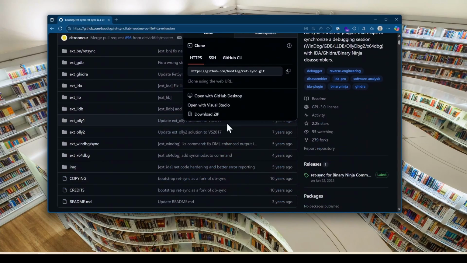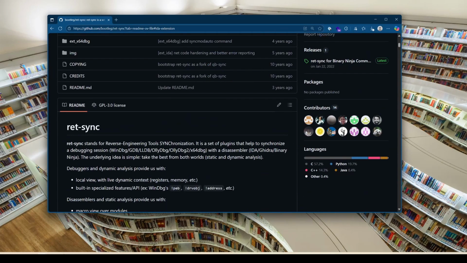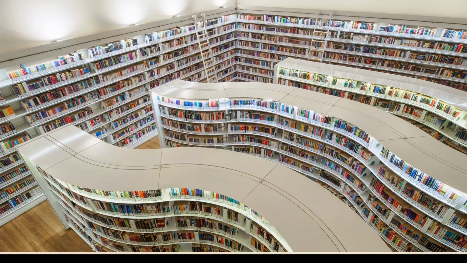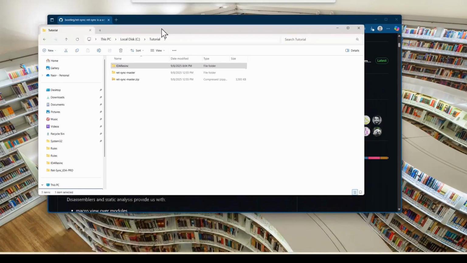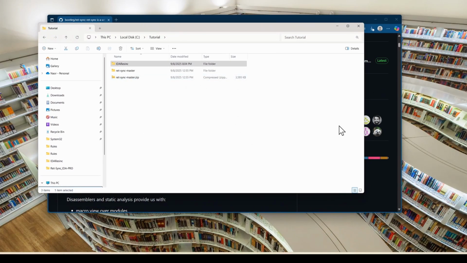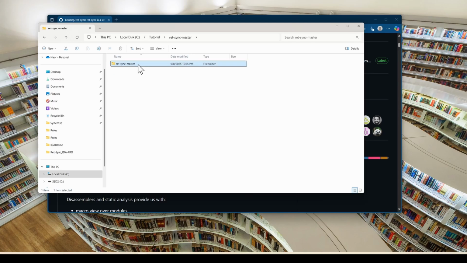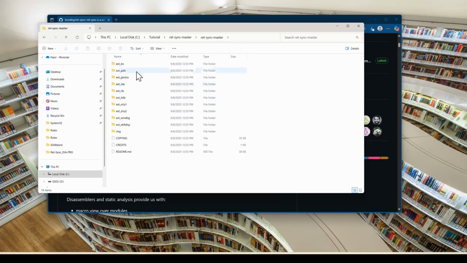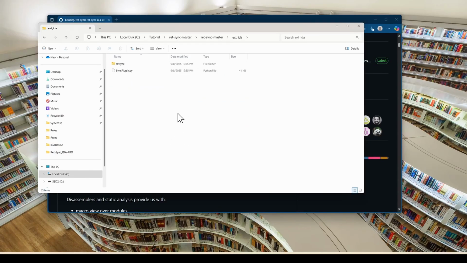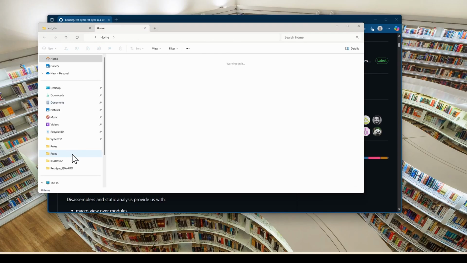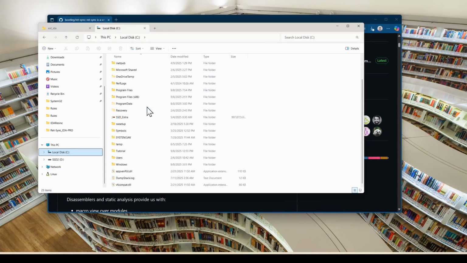Okay, so basically the easiest thing to do is to download Ret Sync from the GitHub repository and download the zip file. The first step is to navigate into the Ret Sync directory, open the IDA folder, and copy the required files. Then, head over to your IDA Pro installation path and place them inside the plugins directory. In my case, everything is already set up.